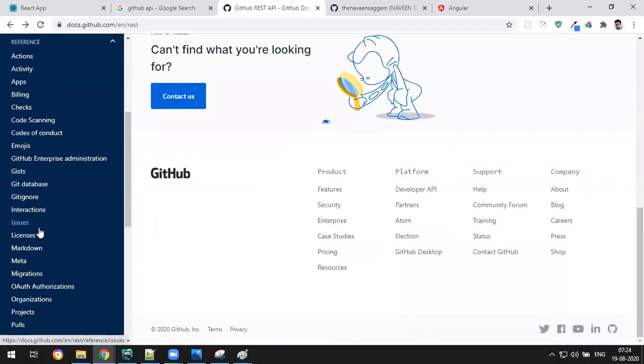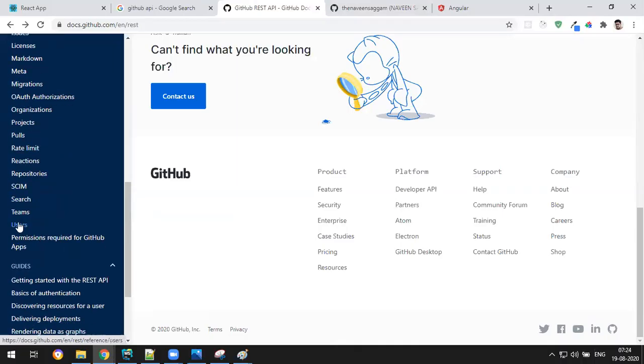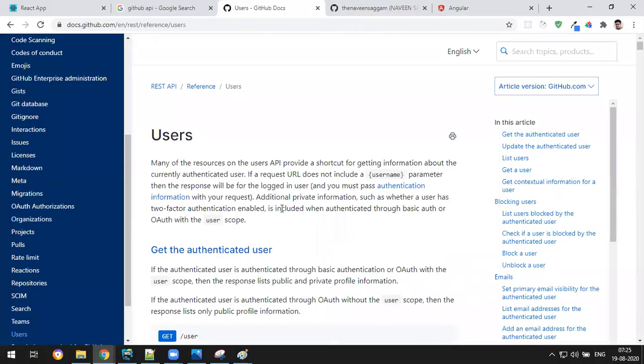You can see on the left hand side something called users, you can access the GitHub database, projects, users. I want to search for a particular user. So just hover on users, click on users. Okay, this is the user's information.